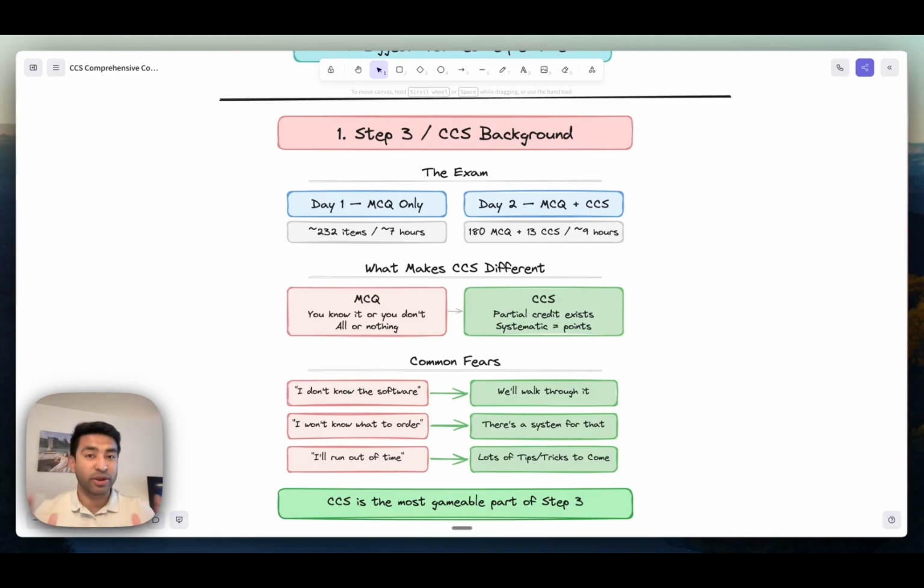Big picture wise, the way it differs from step 1 and 2 is, first of all, it's a 2-day exam. Day 1 tends to be more like step 1, so you'll have a lot of mechanisms of action and a lot of ethics questions. Day 2 is more like step 2, where you'll have a lot of clinical questions, prognosis, risk factors, things of that nature. Additionally, the CCS section is all on day 2, whereas day 1 is only the multiple choice questions.